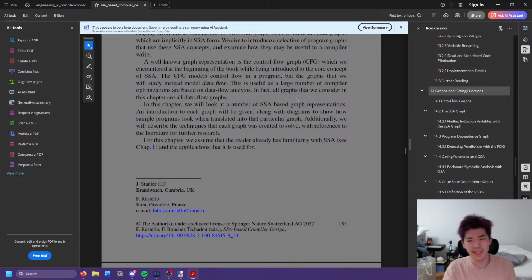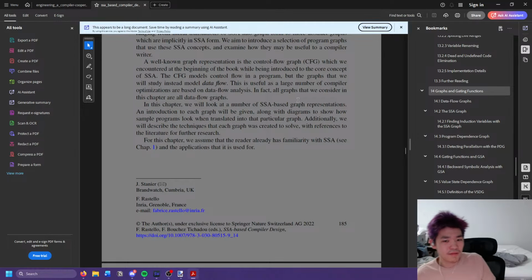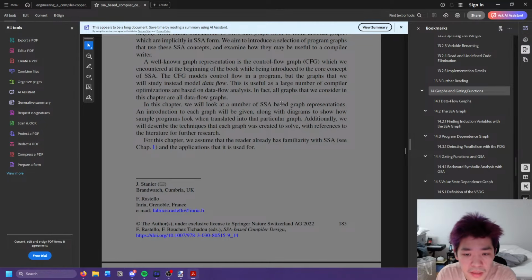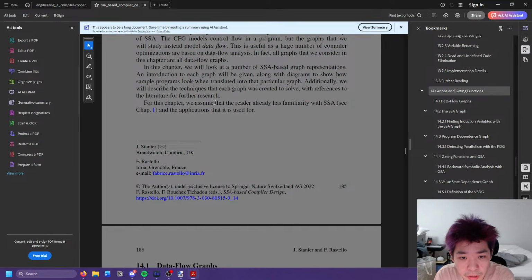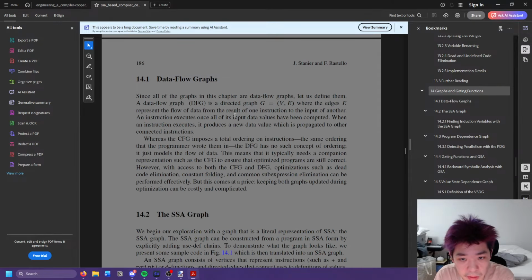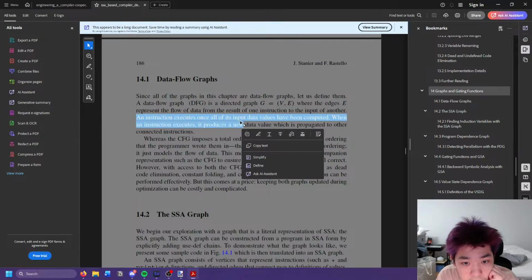Maybe we make an SSA graph with like a visitor. Yeah, we know that SSA exists, so we can read through this. All the graphs are data flow graphs. So it is a directed graph where edges represent the flow of data from the result of one instruction to the input of another. Okay.